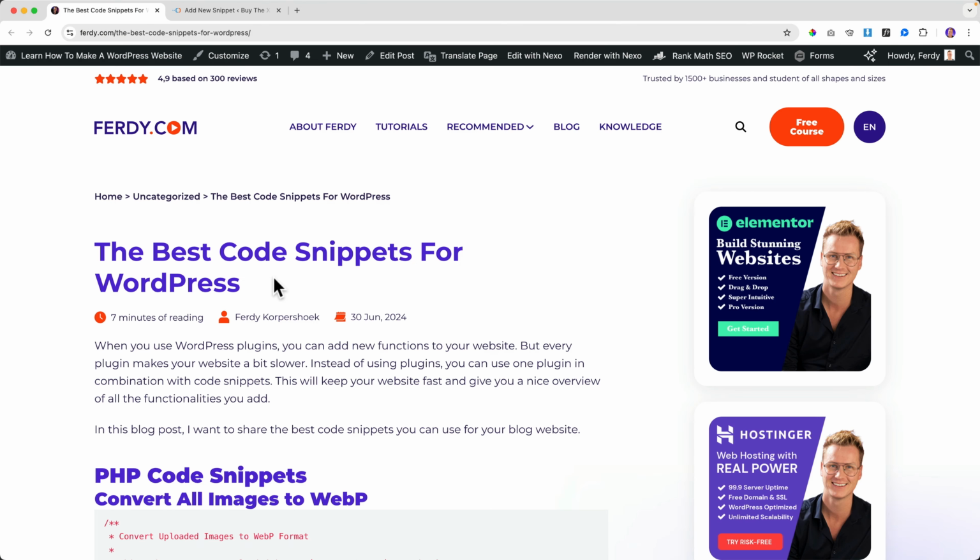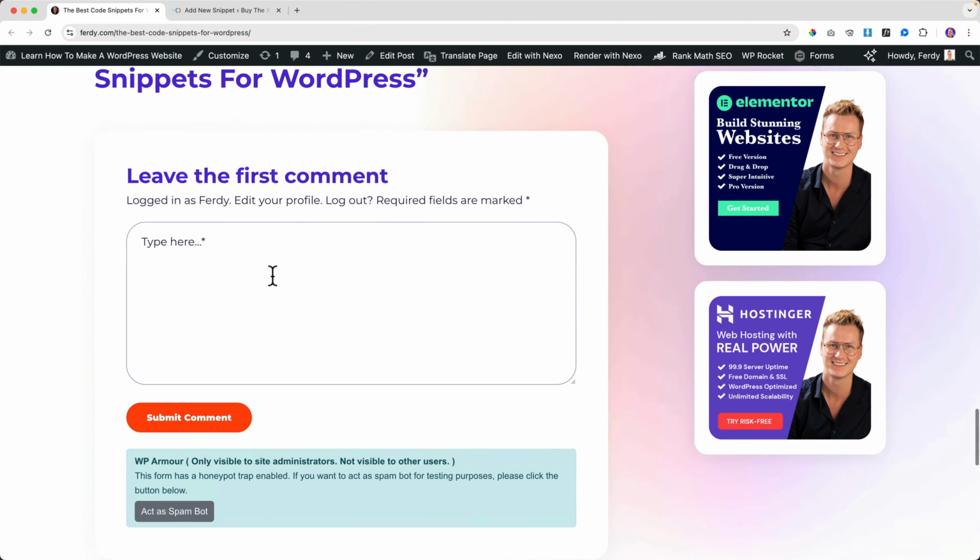Then I go to the code snippets page. I scroll down and only one line.